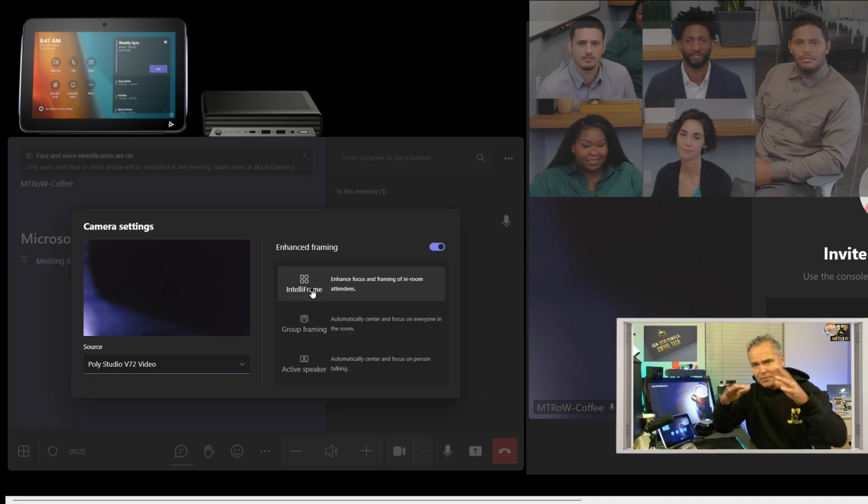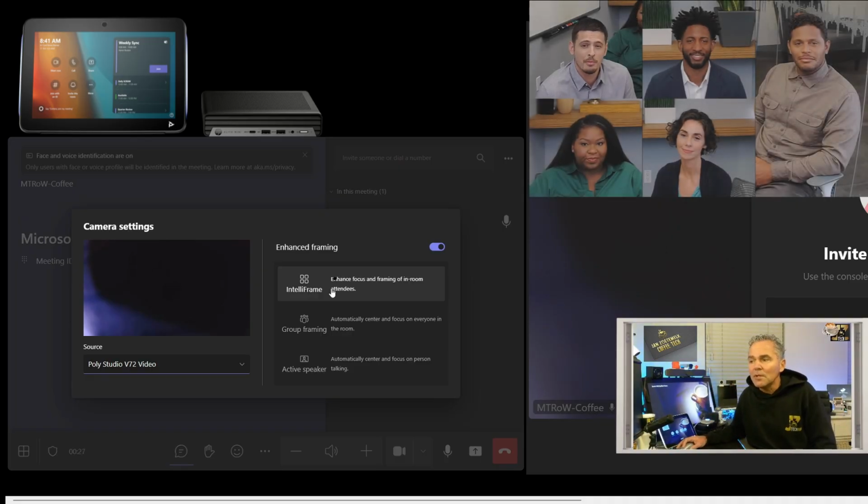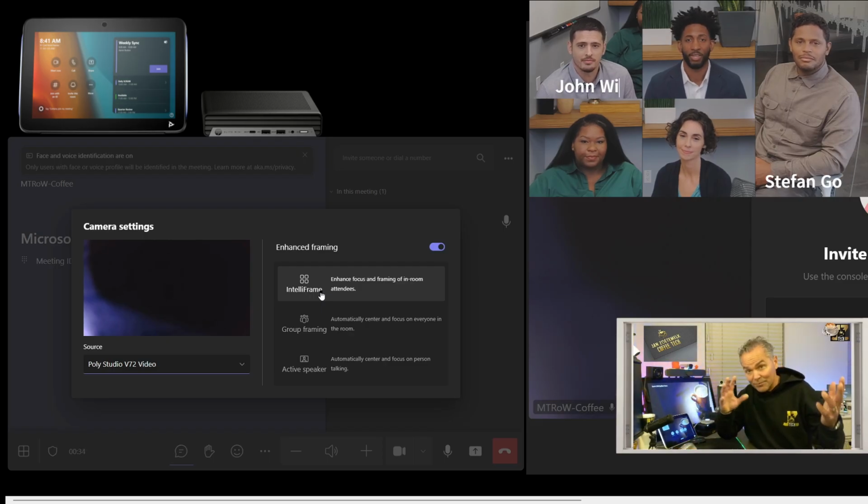So raster all the participants in the meeting room. Only IntelliFrame is the one from Microsoft, and it can also do some intelligent things like face recognition and voice recognition in the meeting room.